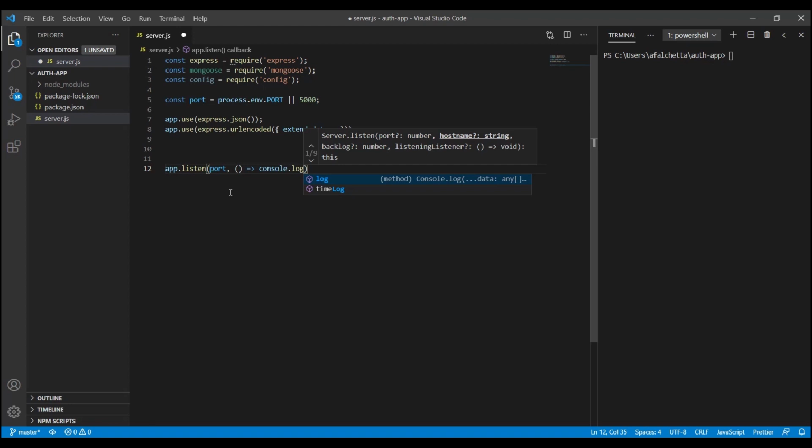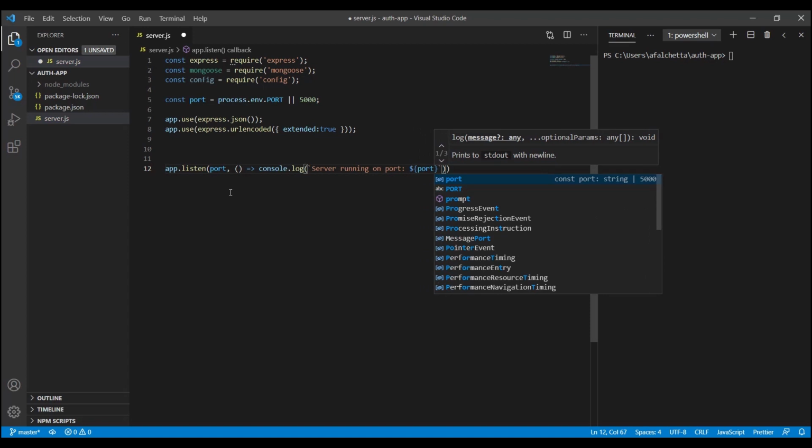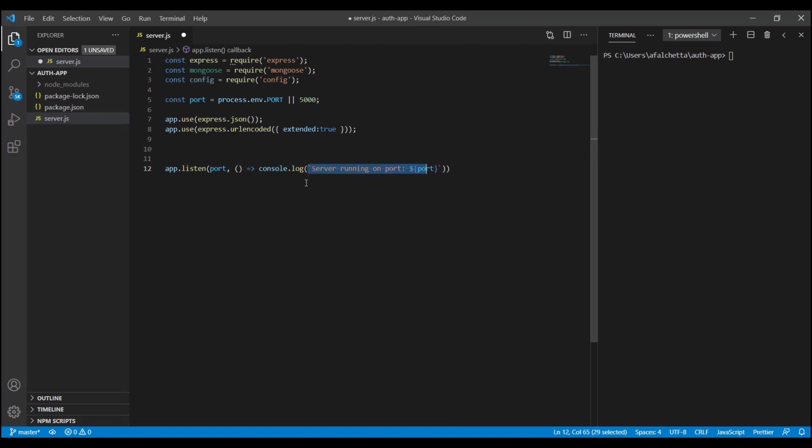Console.log. I'm going to open backticks, which is those little notch marks to the left of your number 1 on your keyboard. Server running on port, and then $ in curly brackets, the port name. This is a variable. This is just so we don't have to concatenate. All right, so let's save that.